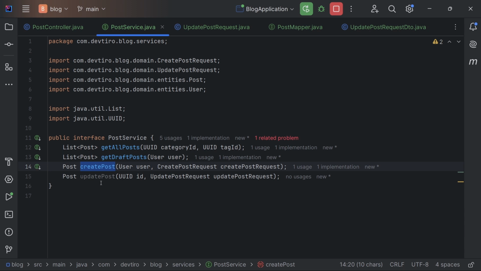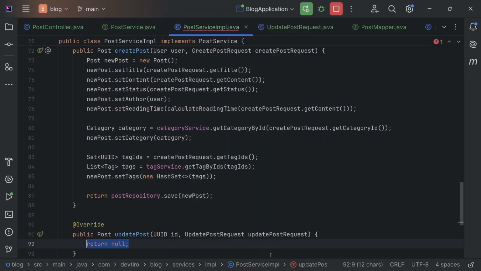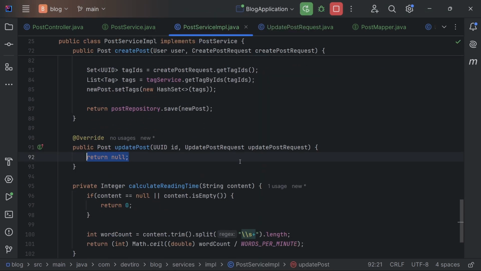So we're not going to accept the user for our update post method because we're not looking to update the user to which the post belongs. Of course, you're more than welcome to extend that and implement that if you choose to. So now that we have our update post method declared, let's now go to our post service impl, hover over here and go implement methods and click on OK. And now we can start implementing.